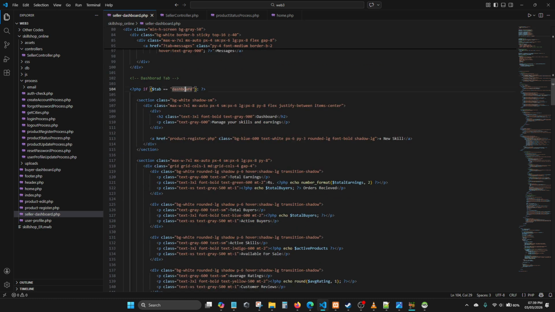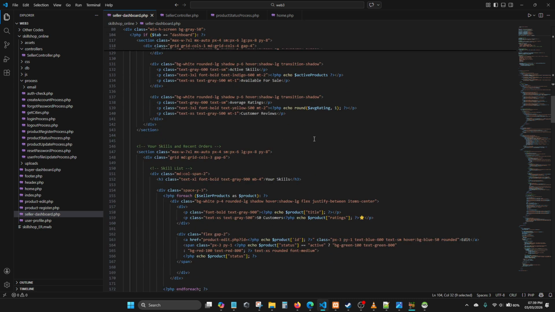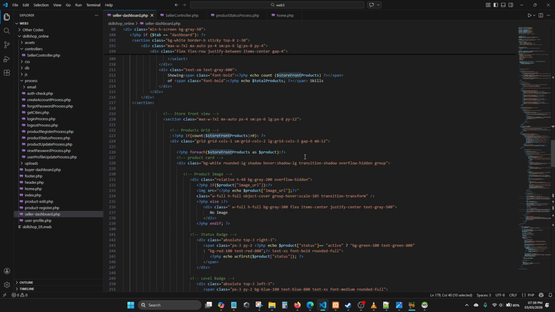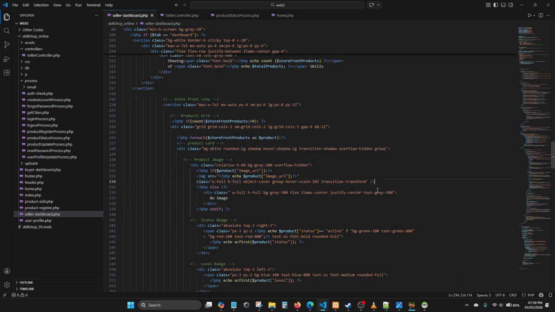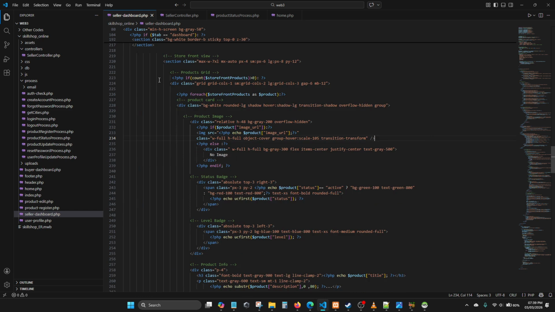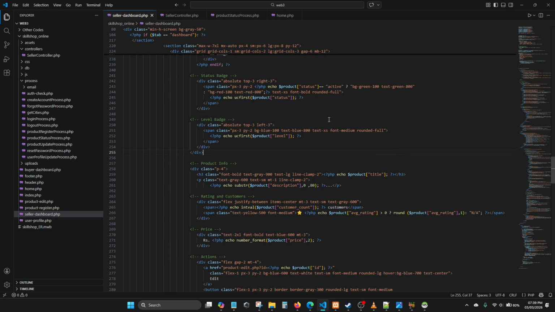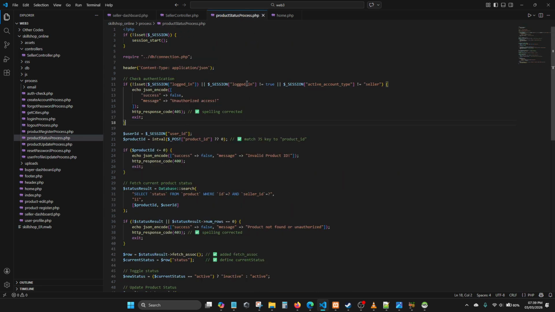Then we have to go to the tab. The tab dashboard is its own thing; we spoke of it earlier. We have to go to the tab storefront, and over here is what we have. This is what we get for the UI. So the product grid: we get the product image URL, and we get the status and the level. As I told you earlier, the status comes from the product table, so that will be taken over here. First we make sure that it is logged in and it is a seller.